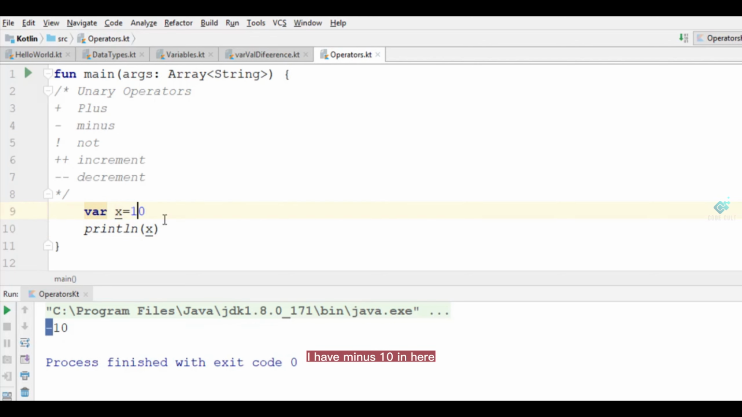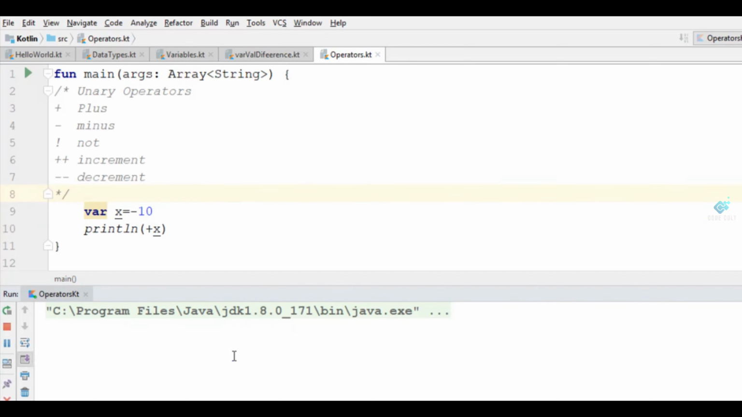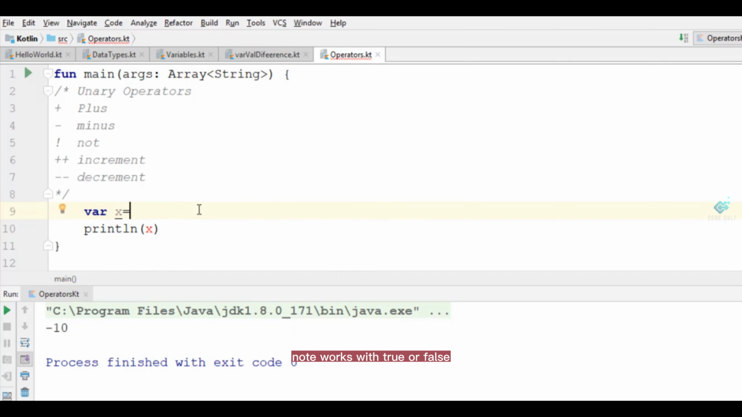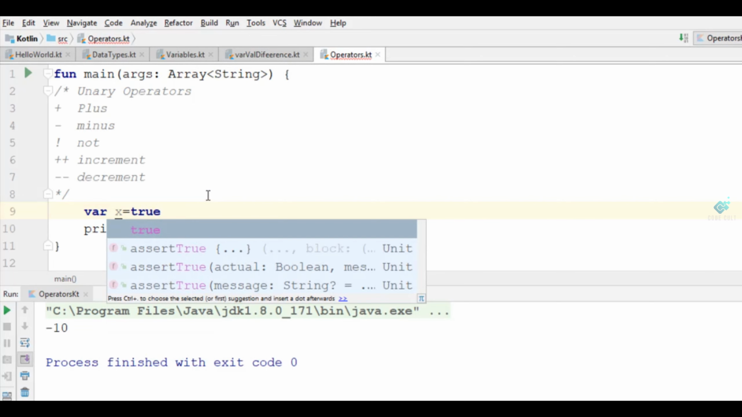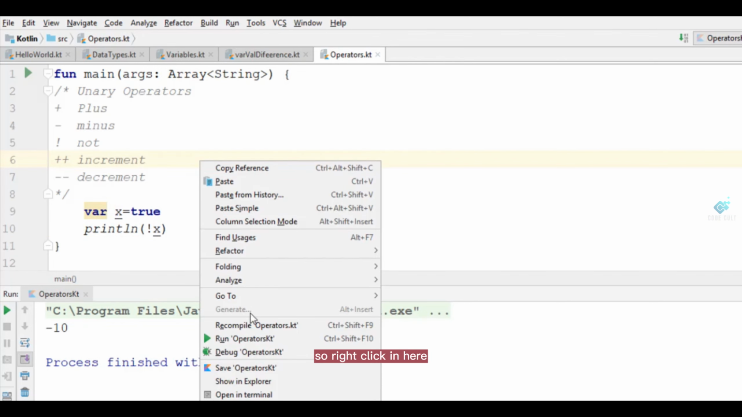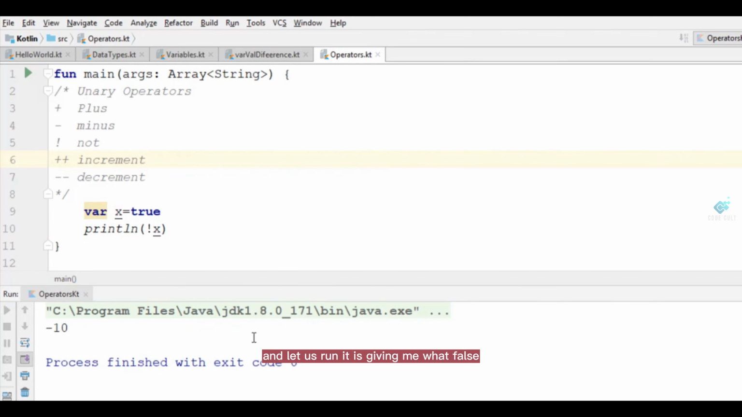Let us suppose I have minus 10 in here. Nothing happens, because plus minus is minus, so no difference. Plus does some things, that's why it's not wrong, right? Now let's see what the not sign does. Not doesn't work with this. Not works with true or false. Let us suppose I have a value true. If I put not in here, it's going to give me the opposite of it. So right click and let us run. It is giving me false. This is how it works.